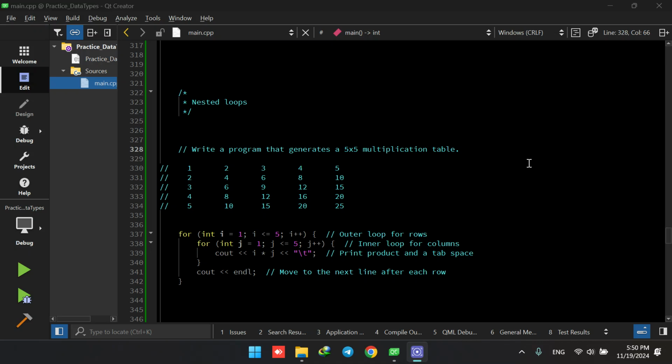Hello everyone, welcome back. In today's lesson, we are going to talk about nested loops. So a nested loop is simply a loop inside another loop. This means that you have one loop running within the body of another loop.